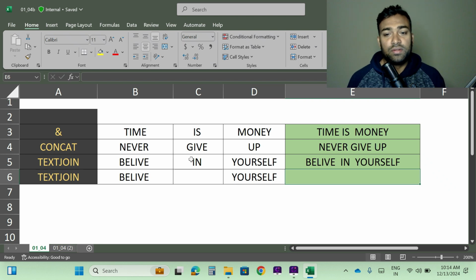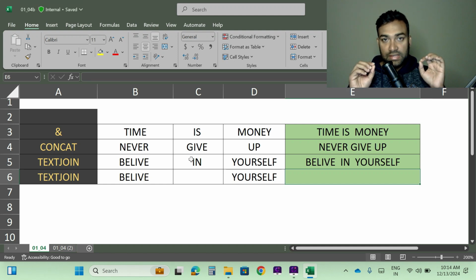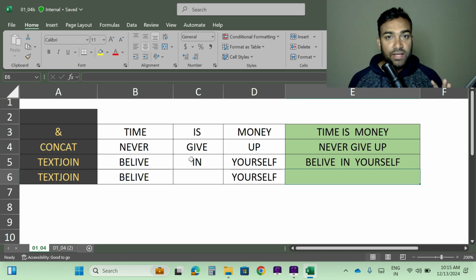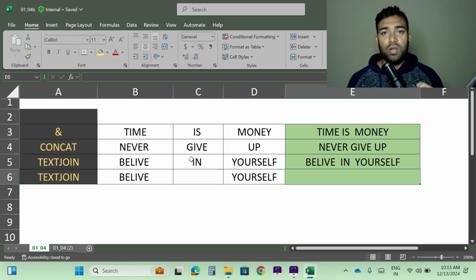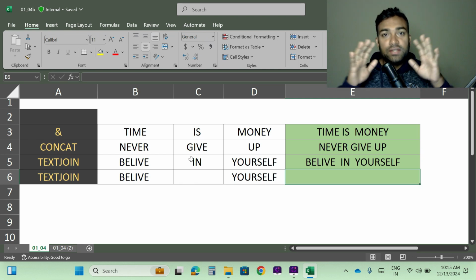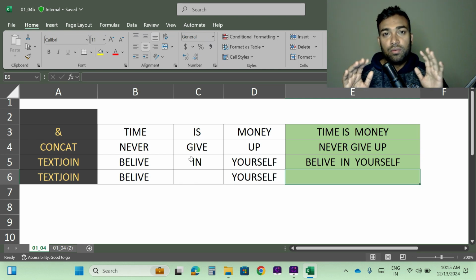Now see the magic. Here it is, the space is there. "Believe in yourself", believe, in, and yourself. It has given me the result in a single row, and in between the space is there. Okay, so that is how we can join multiple rows, like 3, 4, 5, 6 or 10 rows we have, and we want to get it in a single row. This is the way we can do it.